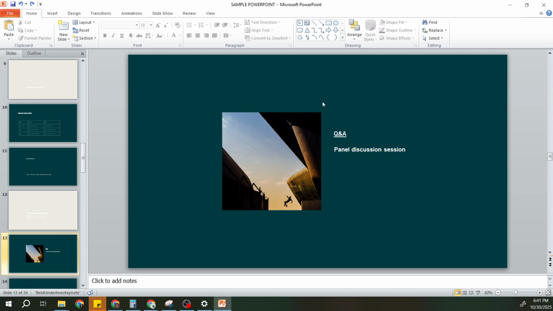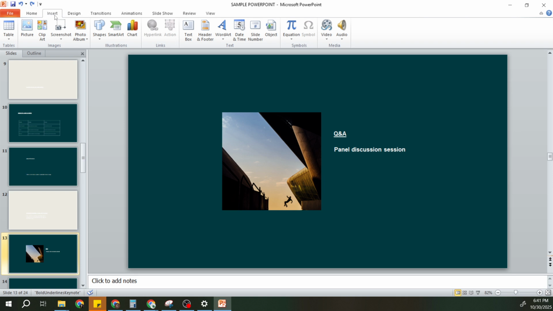Once your presentation is open, head over to the top menu and click on the Insert tab that you'll find in the PowerPoint ribbon. This tab is a hub for adding various elements to your slides, so it's a great one to familiarize yourself with for all kinds of PowerPoint customization.